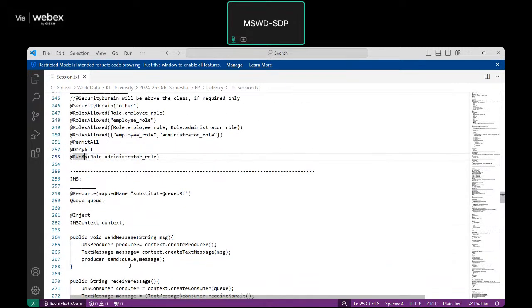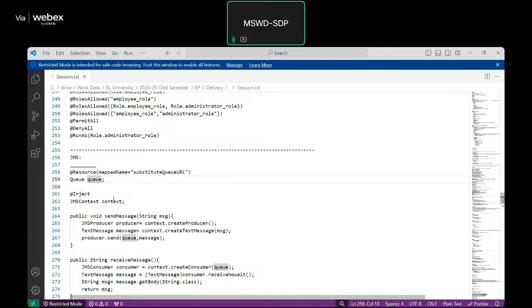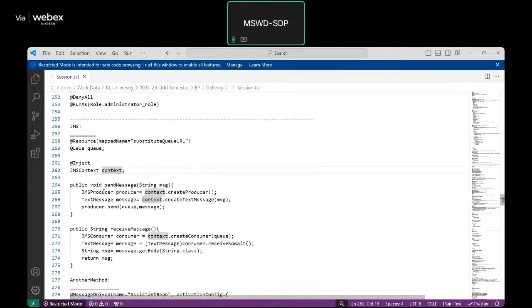Then JMS, Java Messaging Service. It has queue and context. These two I'm creating with dependency injection. Then a sender method and a receiver method. Sender will have a JMS producer. Receiver will have a JMS consumer. In the sender, you will convert the string message to a text message, then you will send the text message to the queue. In the receiver, you will convert the received message to a text message, then the text message to a string, then you will return the string. Okay. This is one method.